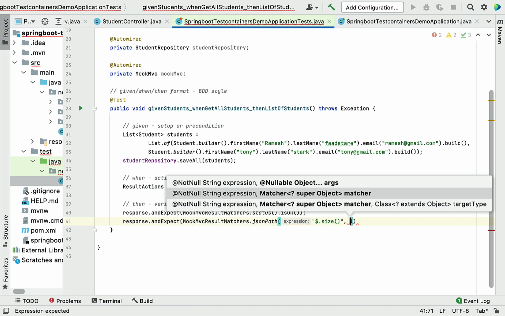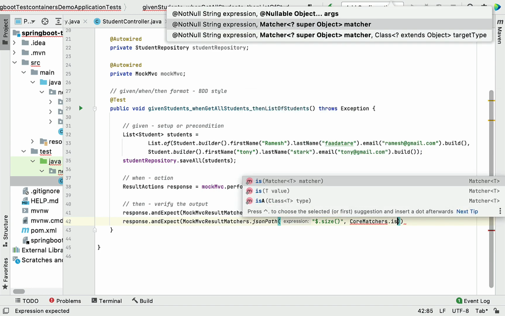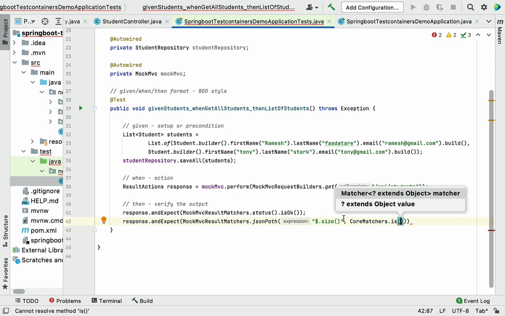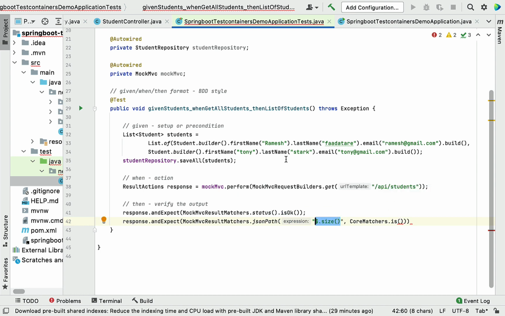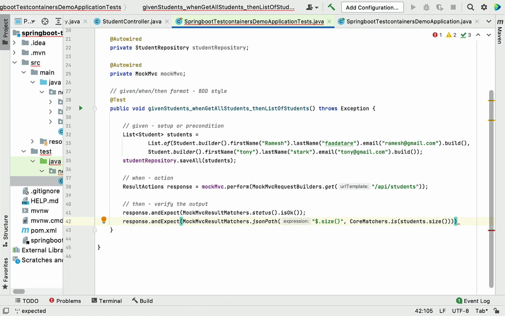And here we are going to use the second parameter as the CoreMatchers class from Hamcrest. It provides the is method, so we can use the is method to check the expected result with the actual result. In this case this is the expected, and what is the actual? So actual is the size of the students list, students.size. This is how we write the statement to verify the response of the REST API.